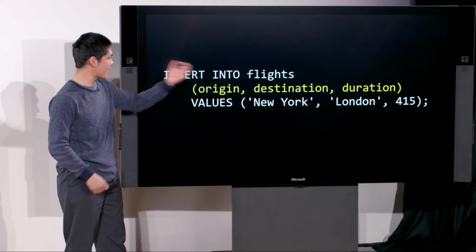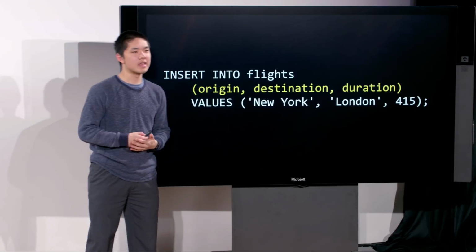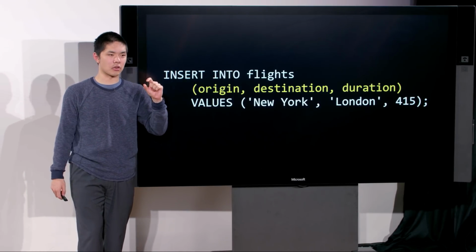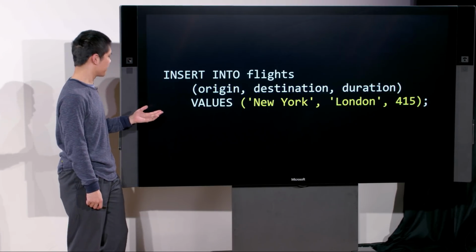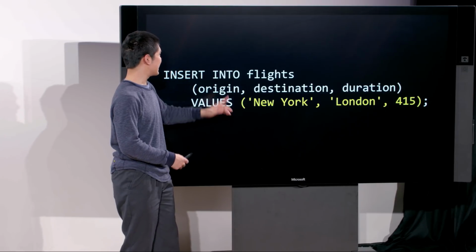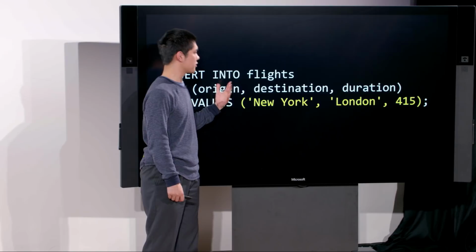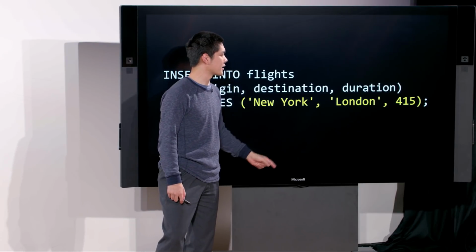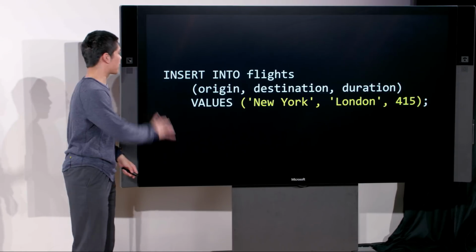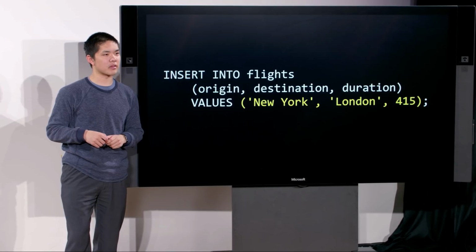But in this case, I want to add a new flight to my flights table. I want to give it an origin, a destination, and a duration. And now I need to tell the database, all right, here are the columns that I'm going to add for this particular row. What should their values be? And so we say values, and then in parentheses again, in the same order that I define my columns, I first am going to specify my origin, New York, then the destination, London, and then the duration, 415 minutes in this case. And so this would be the syntax for how to go about inserting a record into that database.